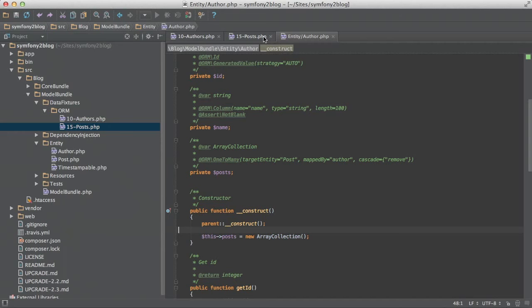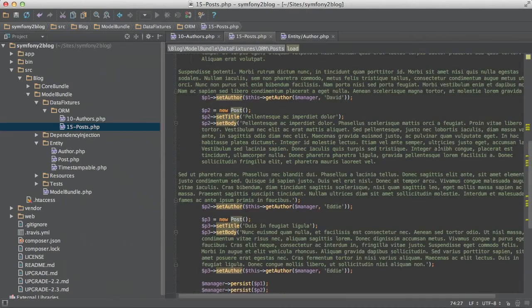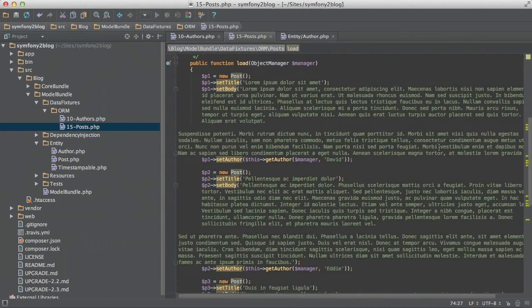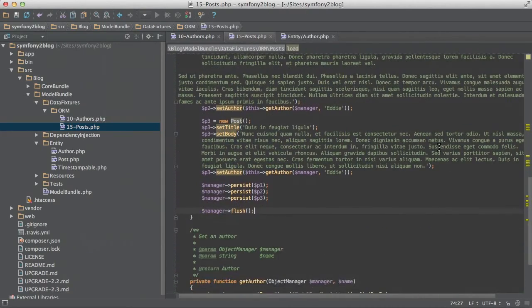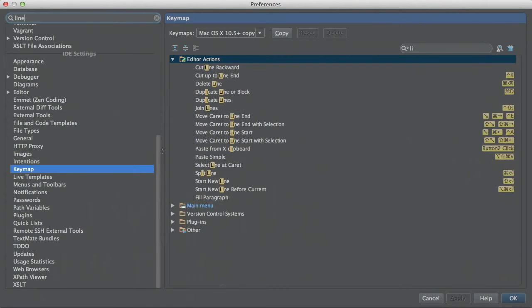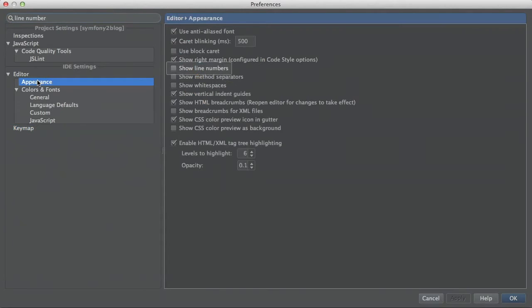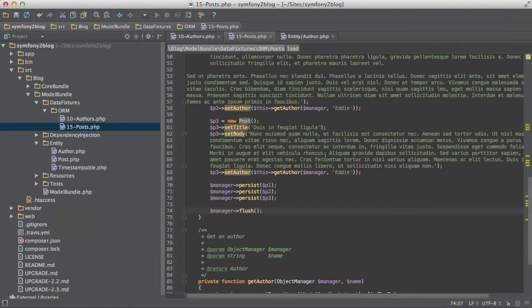It's a little complicated to go fast to that line if we don't have that feature enabled in our editor. So the first thing we're going to do is to enable it. We go to Preferences, write in here line number, and here it is, in Editor Appearance. Accept, and now it's much simpler.